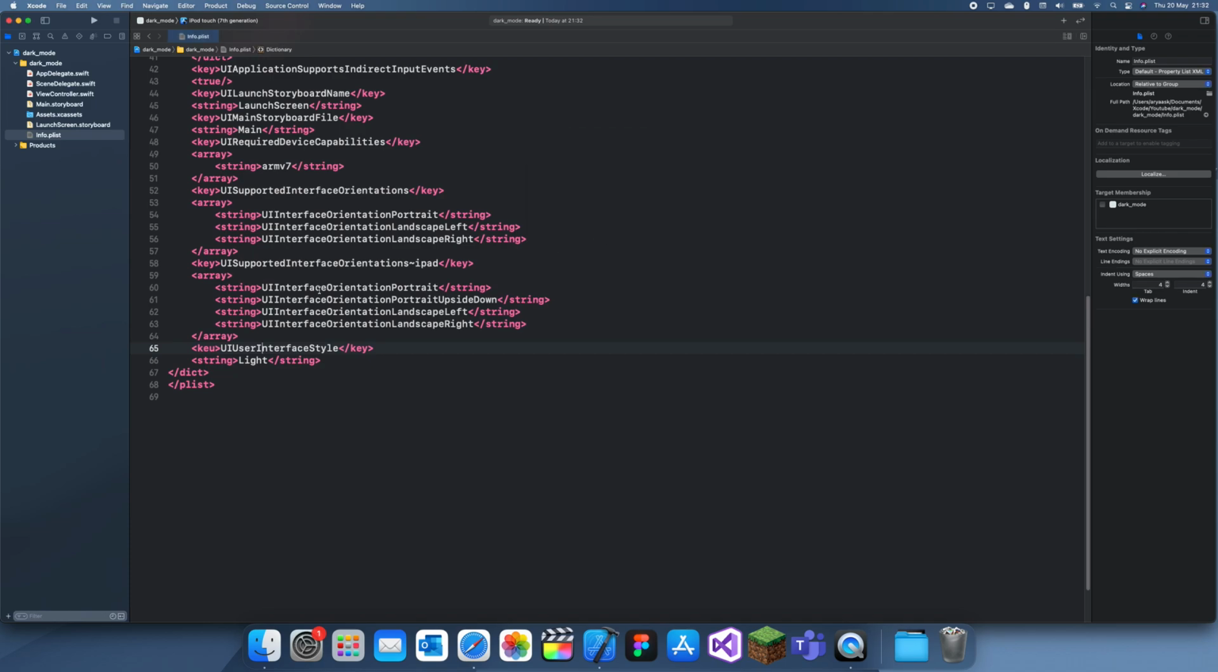why is this not working? Did they change it or something? Because last time I tried this, this did work. I'm so confused. Oh, it's just called appearance now. How did I forget that?